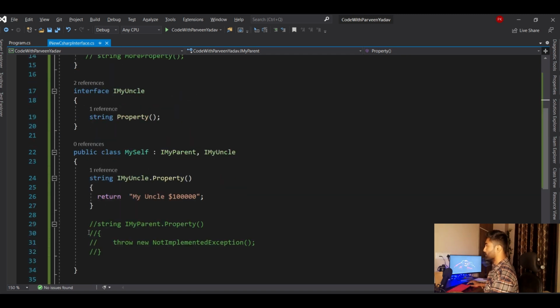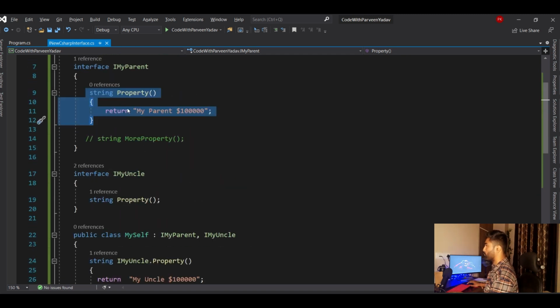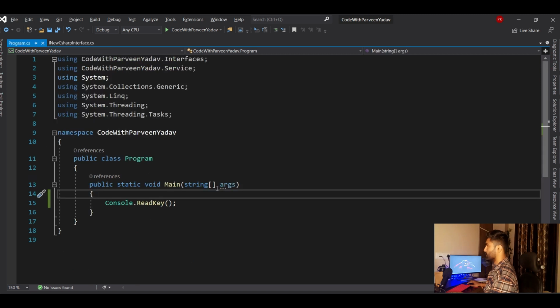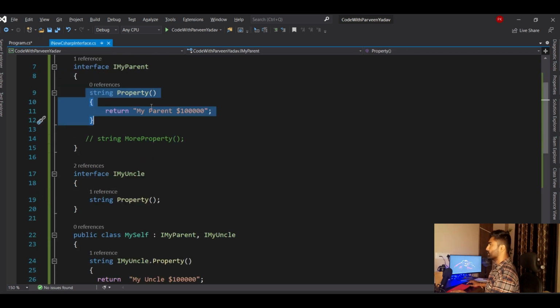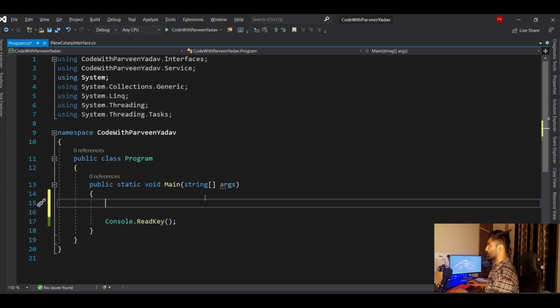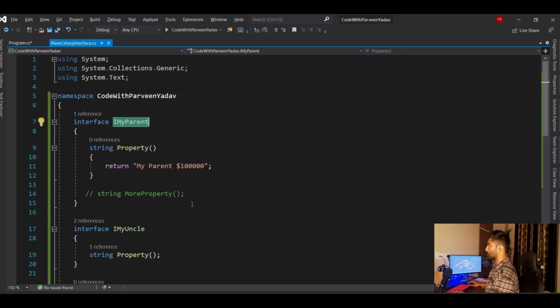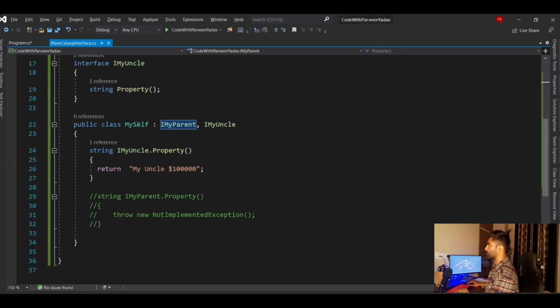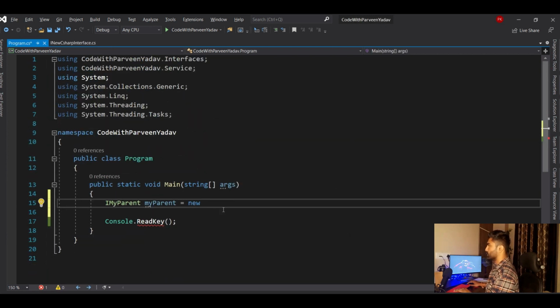So let's go there because we don't have this implementation of parent here, right? Let's try to create an object, and I will say this is my parent, and let's say class. Which class? The class should be this myself class, right? Here you go. Okay, it should be happy now.